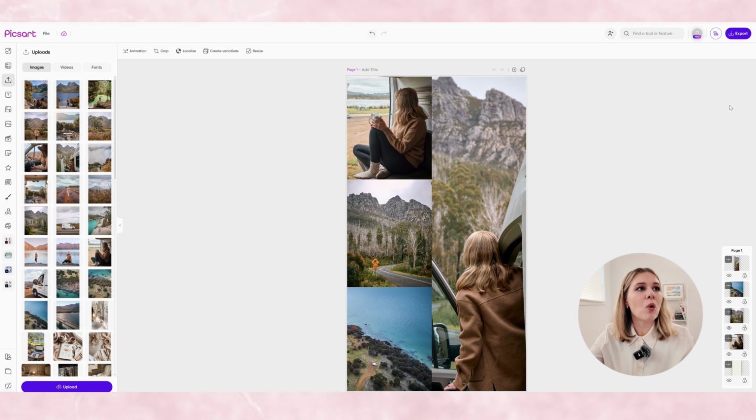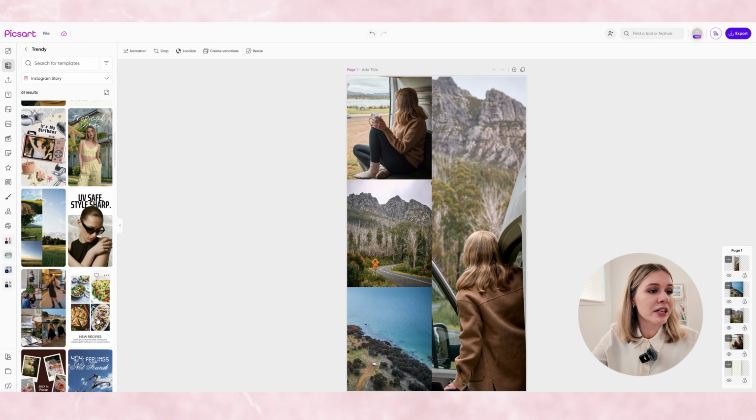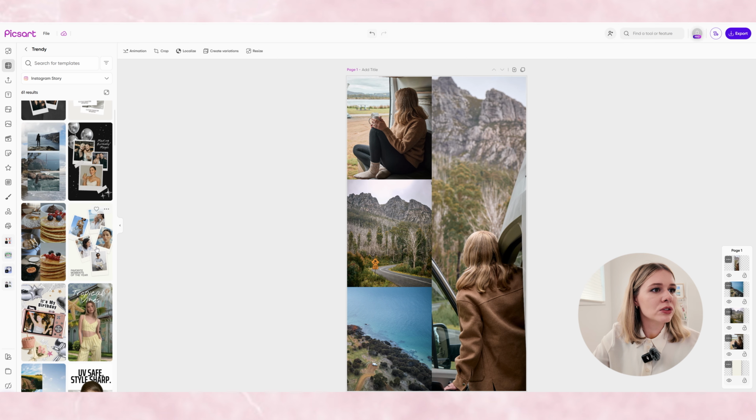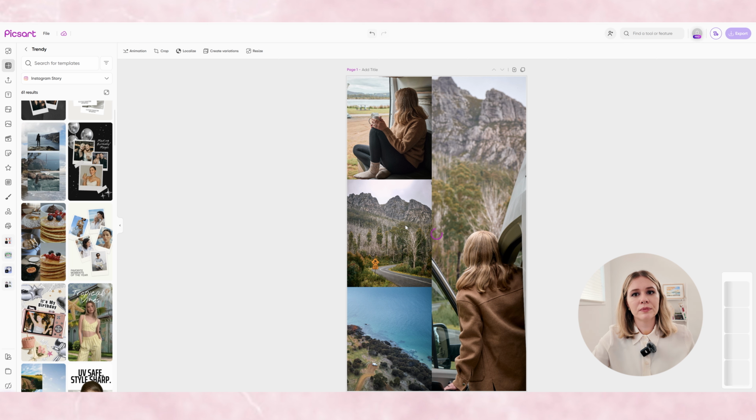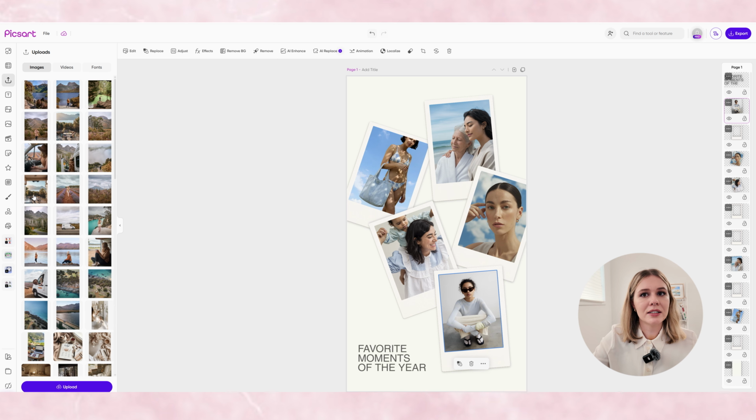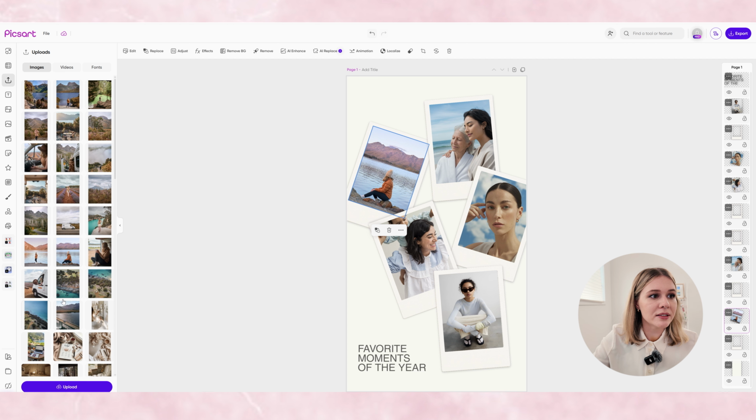And let's try one more and I'll show you what the Polaroid one looks like as well, because I really love the idea of having a little Polaroid snapshot one. I love this so much. And let's move in a few images. So it's really just a drag and drop motion, which is so easy.